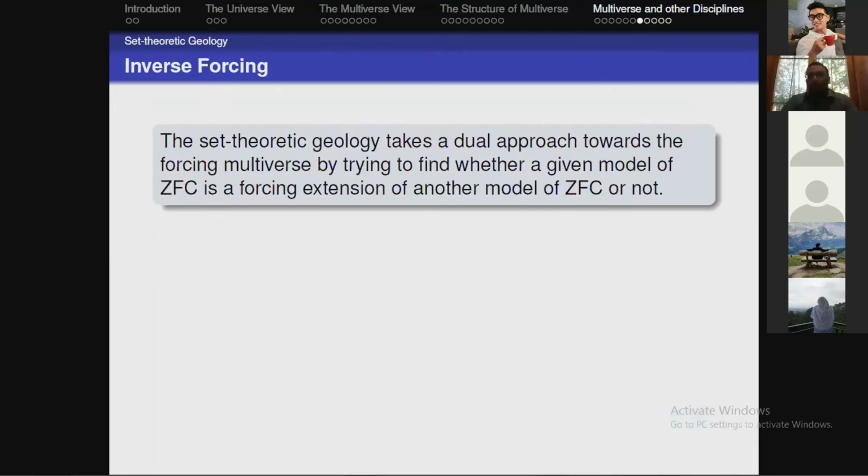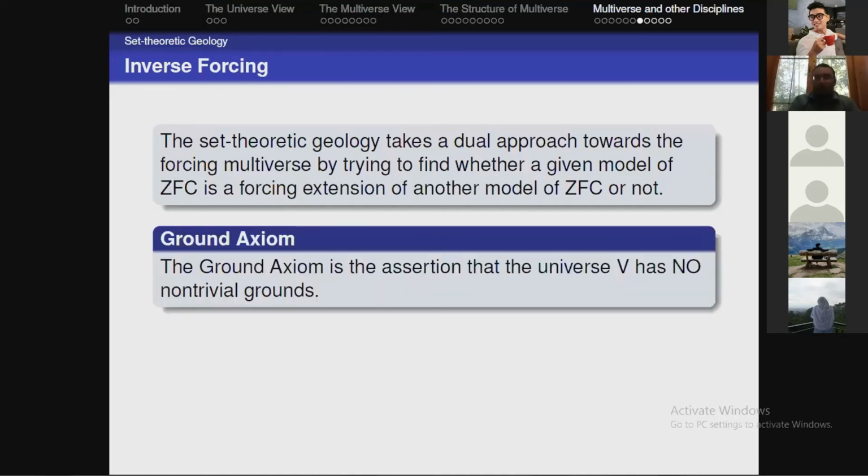Well, another way to see the situation is that forcing is in some sense an upward construction. You can look at an inverse of forcing. You can look at your universe and ask whether it's a forcing extension of something else or not. Well, set-theoretic geology takes a dual approach towards the forcing multiverse by trying to find whether a given model of ZFC is a forcing extension of another model of ZFC. The ground axiom says that the universe has no non-trivial ground.